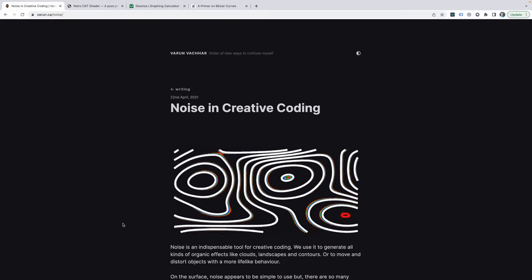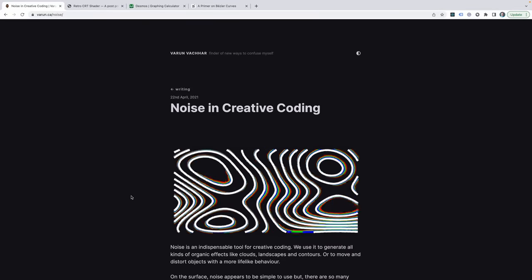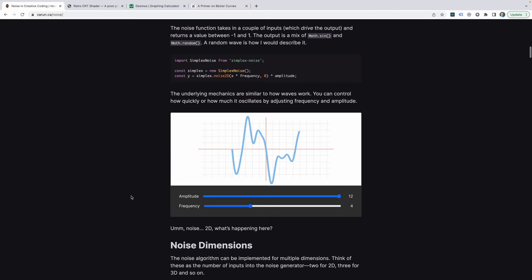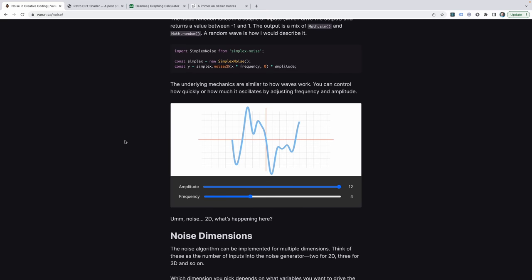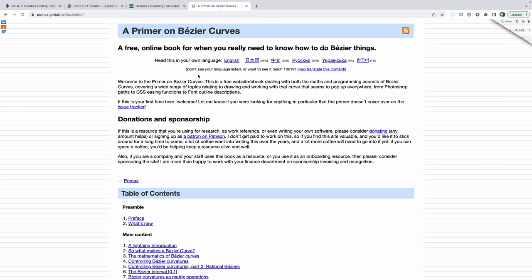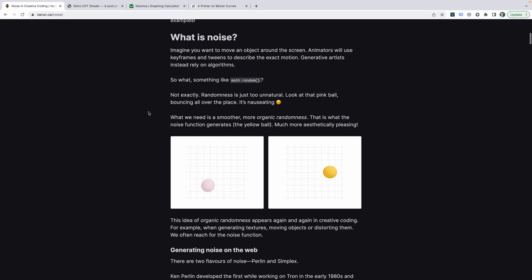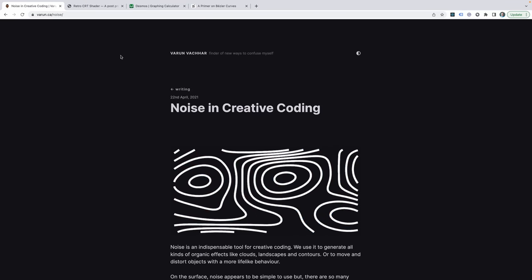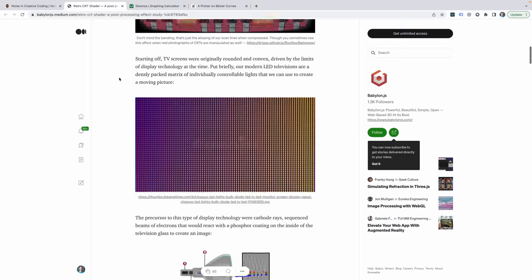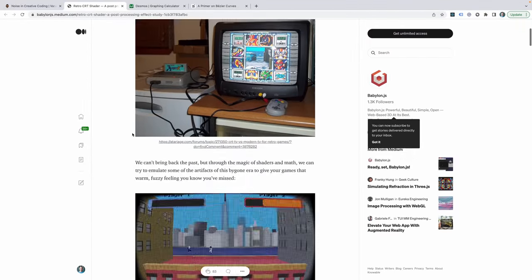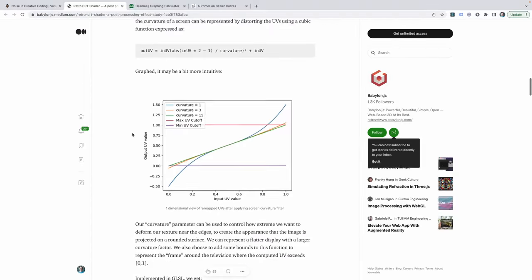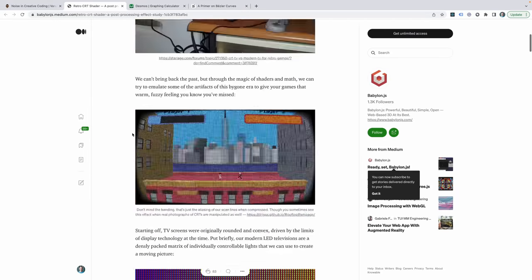There were two tutorials which were fundamental to build these graphics. The first one is this article on Perlin Noise from Varun Vachar, and we're going to play with some of the concepts from this article. I feel like this is a source of truth in the sense that it contains everything we need to know about Perlin Noise, a little bit like how, if you're interested in Bezier curves, there is this great primer on Bezier curves from Pomax, which is also always a source of truth for the topic. And the second tutorial is this great tutorial on building this retro CRT effect, which we're going to use as an image filter to build the final CRT effect in our computer graphics.